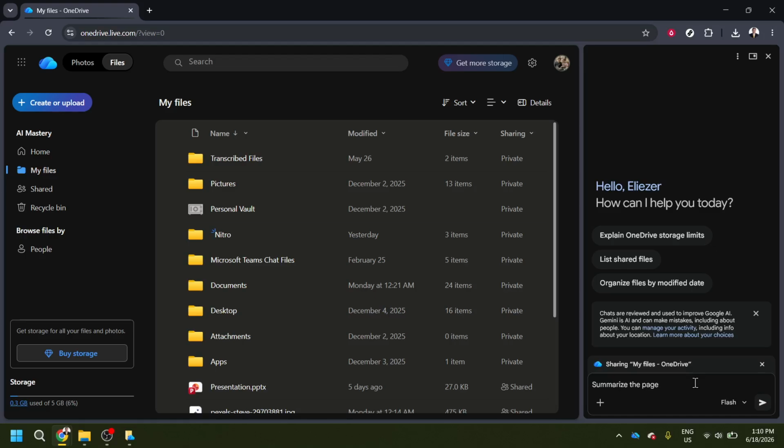I usually start with summarize the page and then ask follow-up questions if I need more depth. The AI is looking at the entire document, so it can handle whatever you throw at it. Just make sure you are clear and direct. The more specific you are, the better the result.